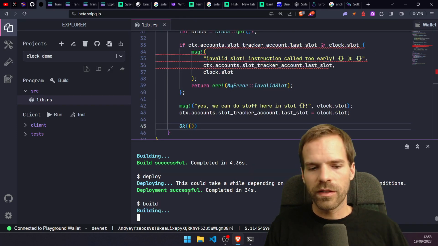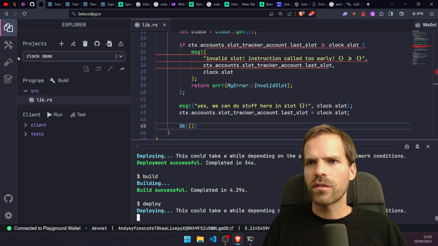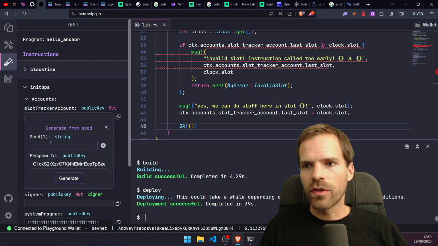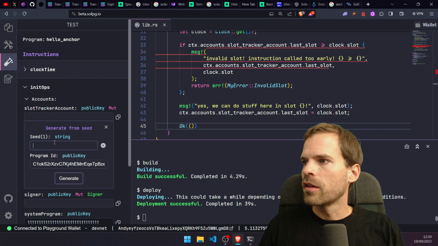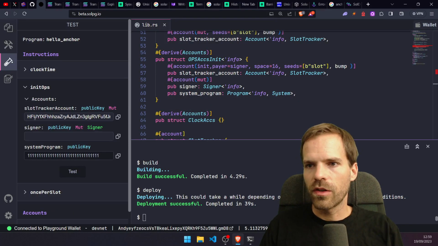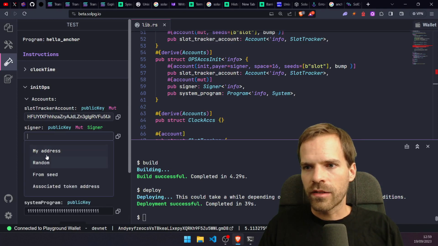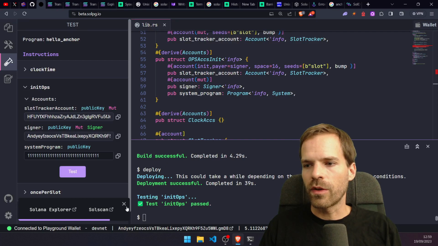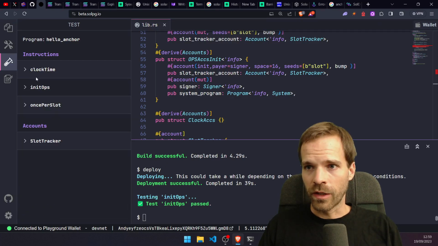Okay, so let's build this and deploy this. All right, so I need to first init, so just create that account. That account from seed, what did I call it? Slot, just from a static seed slot. There you go. Signer is going to be my address and system program. Perfect. Let's do it. So that account is created. That's all it does. We can ignore it.